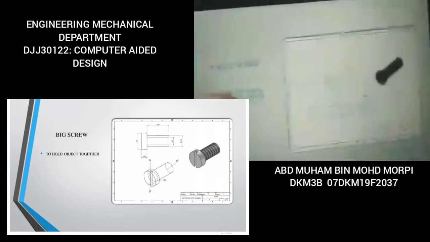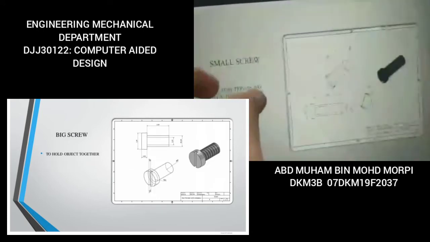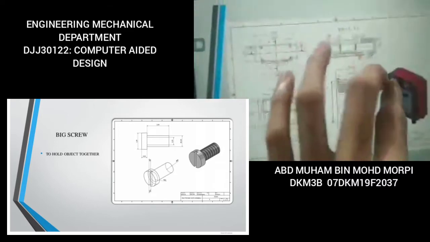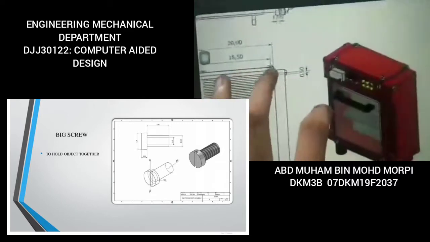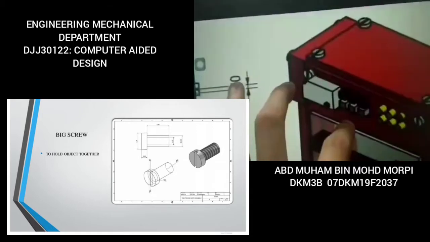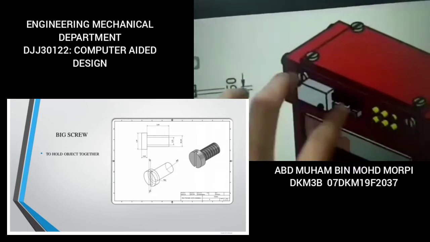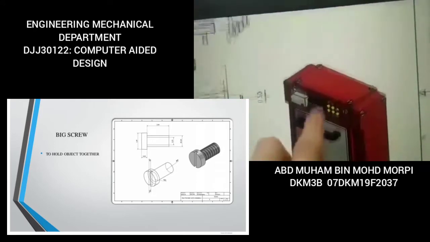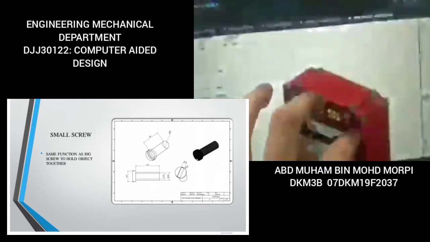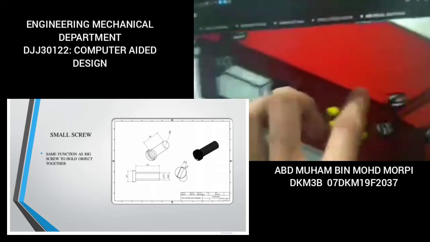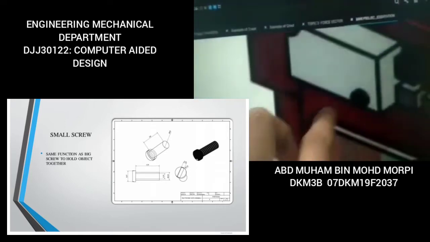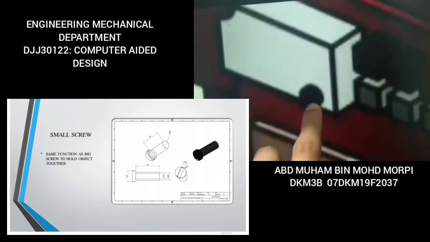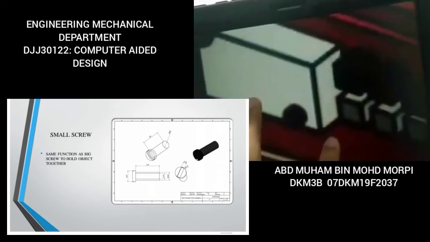You have two types of screws, the big and the small screws. The big screws are mostly used, as you can see here, to connect the side, the top and the back panel, and the small screw will be used here at the screen to connect the screen to the front panel and hold it there.